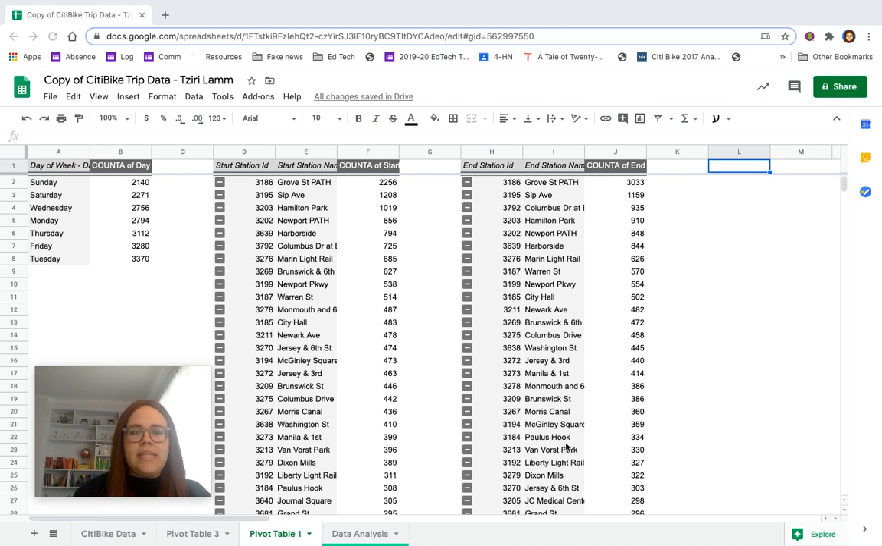And we did the start station ID pivot table together and identified that the PATH train stops were in our top five, which means that we're assuming that perhaps our users are using their bikes to get to work, right? They get off the train and then they go on to their bike to get to work. And now I've also added the end station pivot table, which I asked you to make.